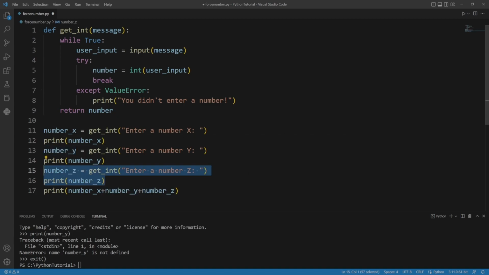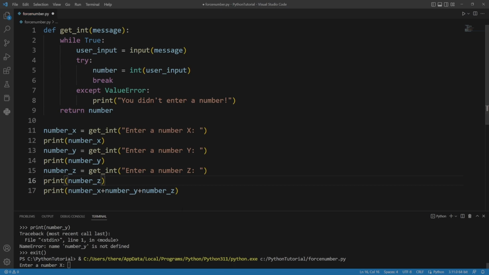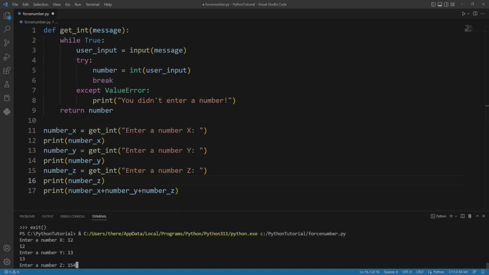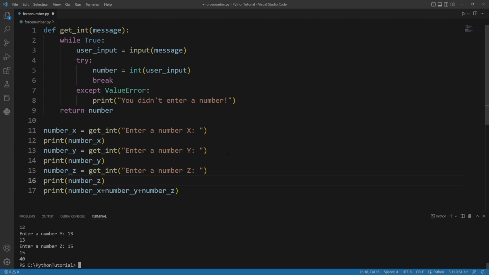So instead of copy and pasting all this code here, we just had to add a little bit of extra lines to call the function and send the prompt in to get the number z. So now let's go with x, and I keep forgetting to click down here, 12, 13, let's put in z, and now we got 12, 13, 15, and then 40 for the total of that.